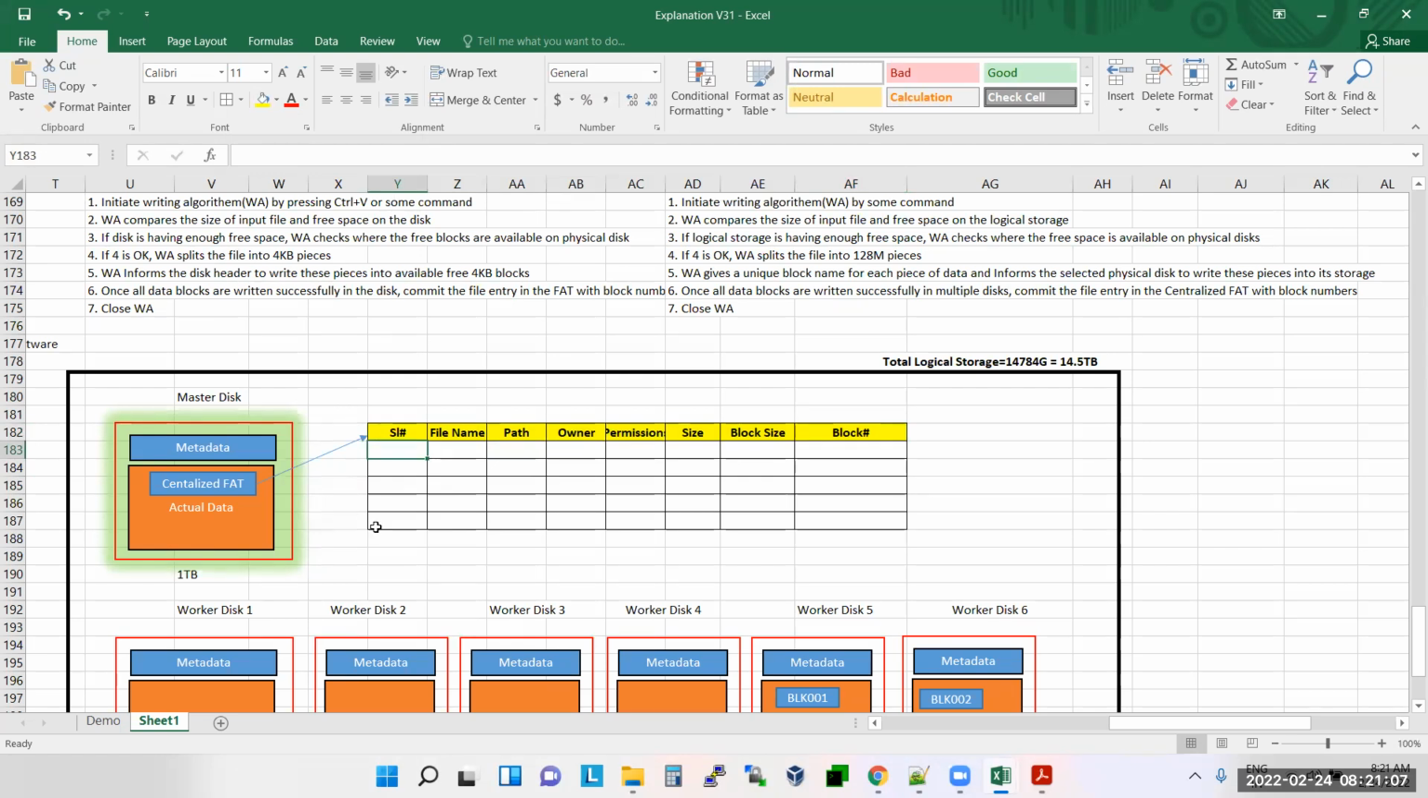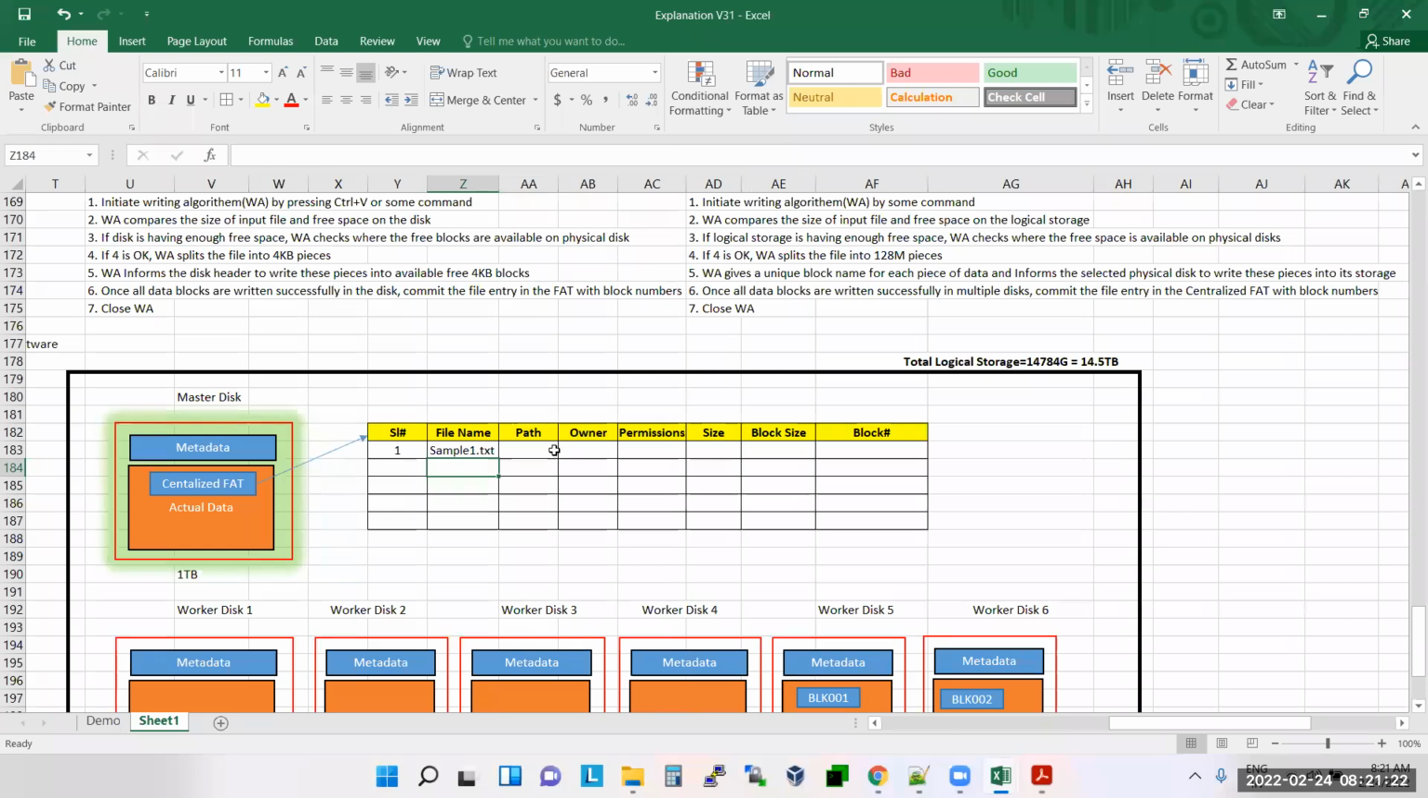Now it will update here. Serial number 1. File name is sample1.txt. Path: Project 1. Owner: Venkata. Permissions: read, write, and execute. Size: 256 MB. Block size: 128 MB. Block numbers: BLK 001, BLK 002.